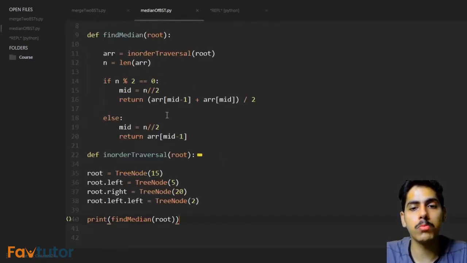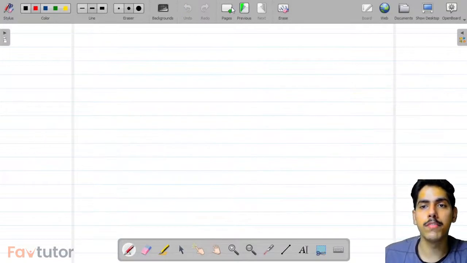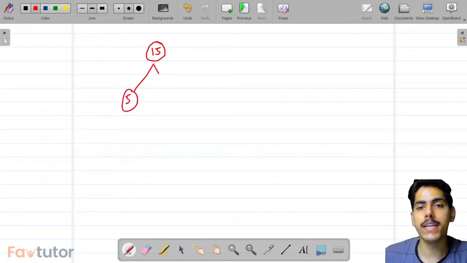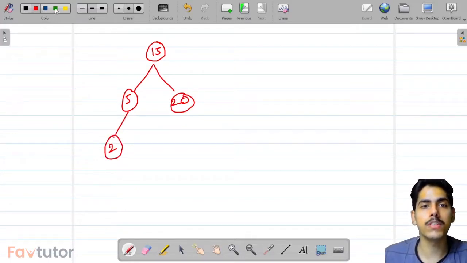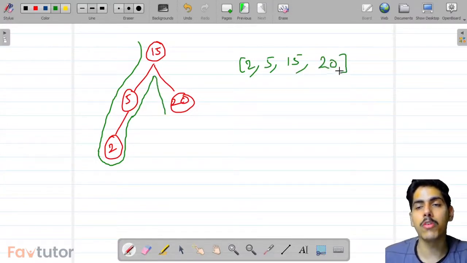So let's verify our output as well. 15 is the root node, then 5 is the left child of 15, 20 is the right child, and then 2 is the left child of 5. So let's do an in-order traversal quickly. Starting from 15, left 5, then again left 2. There is no left, so 2 will be added, and then there is no right, so simply return. Then 5 will be added, there is no right, so it will simply return for 15. 15 will be added now, and the right is 20, so we'll reach 20, and 20 will be added. Now there are 4 nodes.